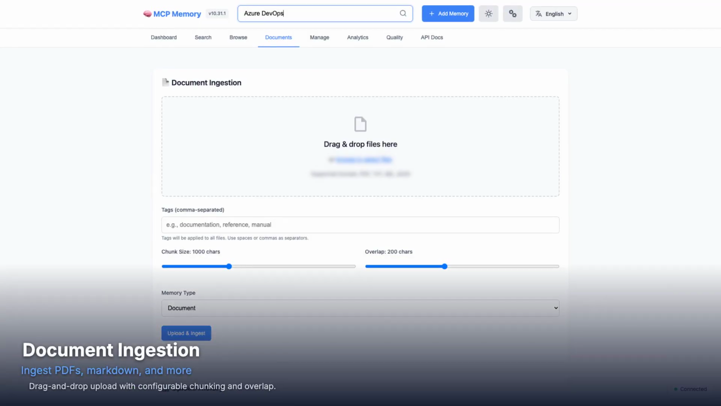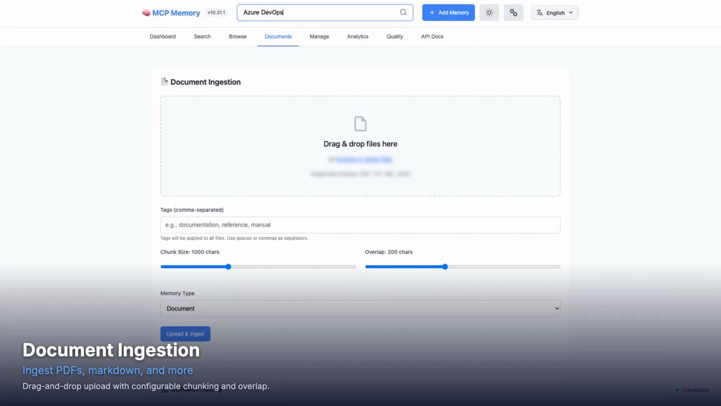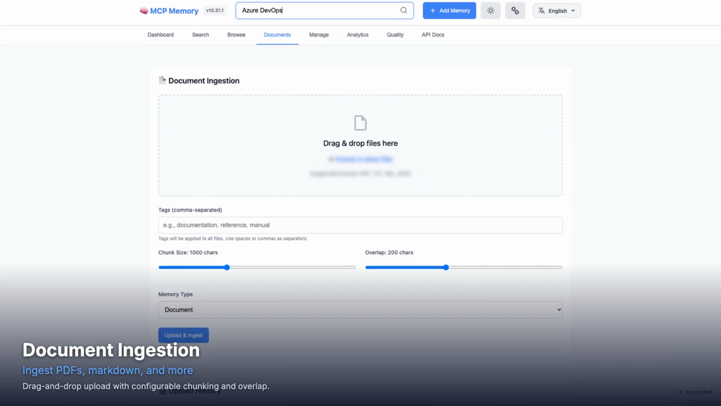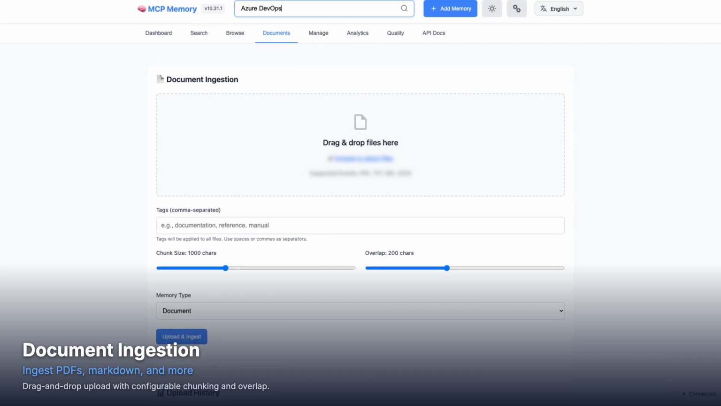Document ingestion supports PDF, text, Markdown, and JSON files. Drag and drop your files, set chunk size and overlap parameters, and the system splits and embeds them automatically.